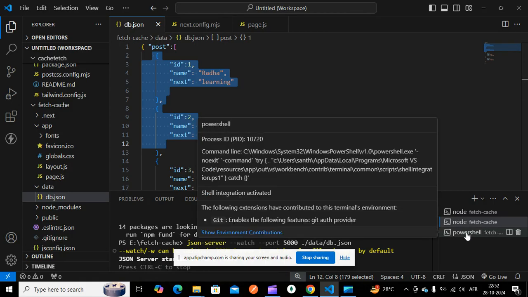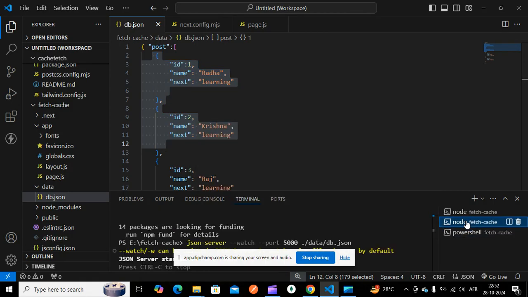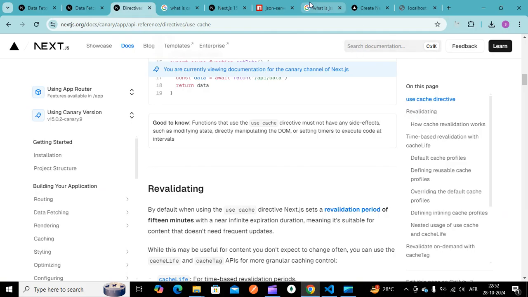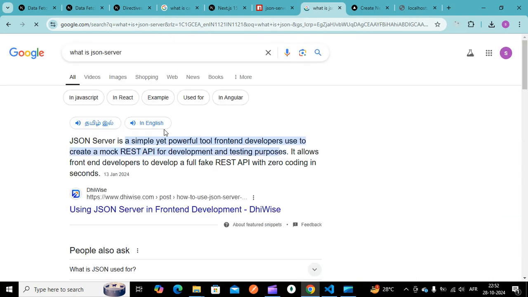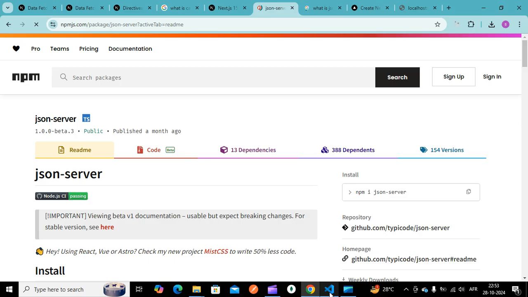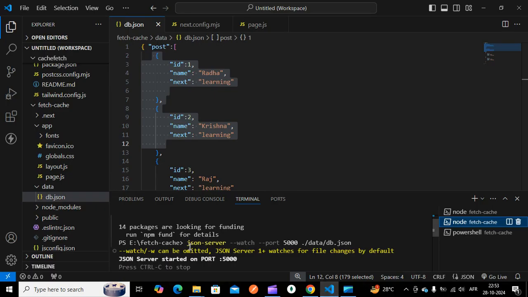For creating a mock REST API, I have used JSON Server. JSON Server is used for creating a mock REST API for development and testing purposes. Here I have installed the dependency with npm i json-server. Once you have installed it, you have to give this command: json-server --watch --port. You can give any port number here.